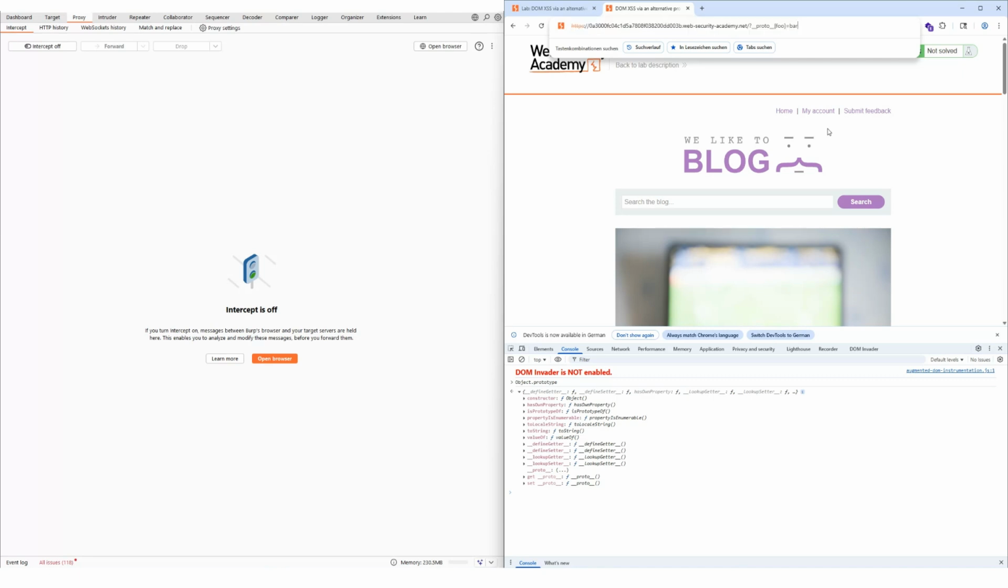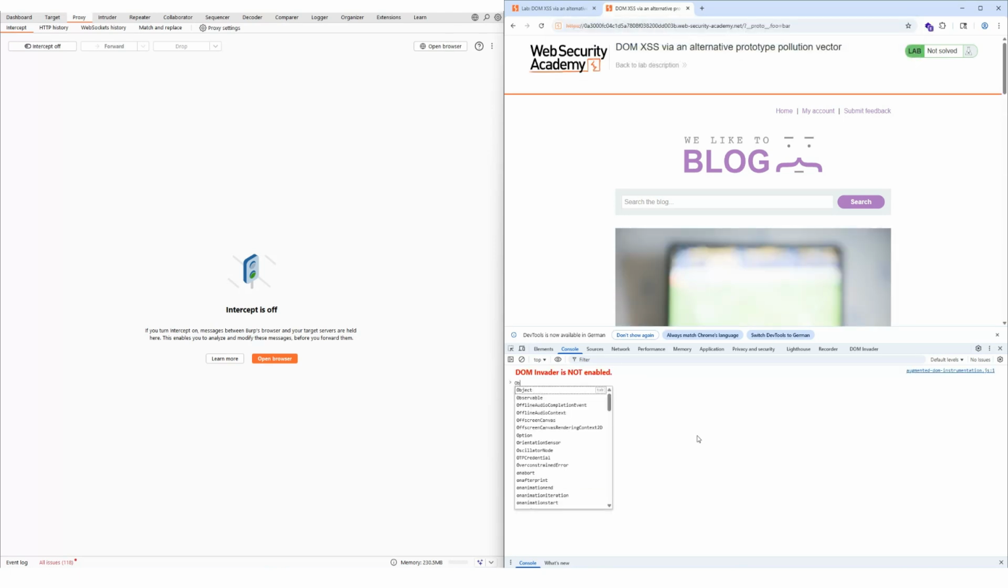This time we use __proto__[foo]=bar. We now enter Object.prototype and confirm our input with Enter. We now see our added property foo with the value bar. We have now found a successful prototype pollution source.